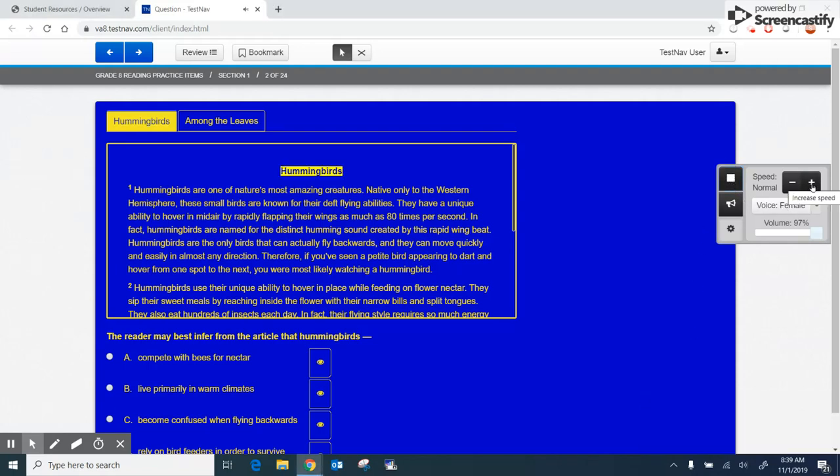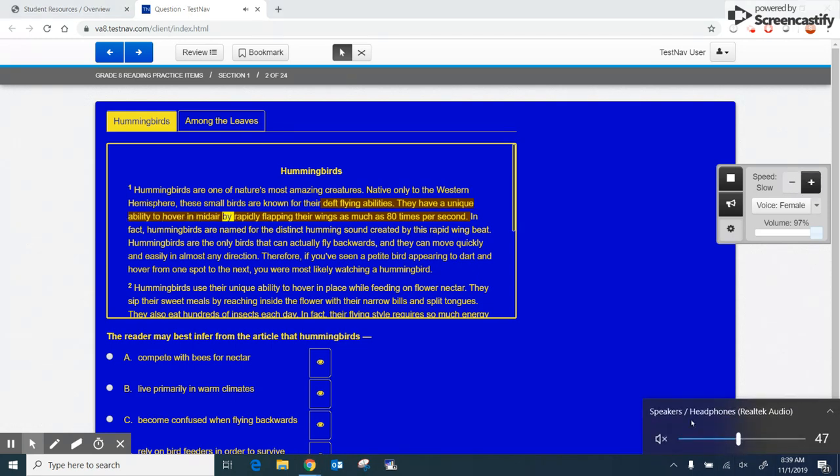Hummingbirds are one of nature's most amazing creatures. Native only to the Western Hemisphere, these small birds are known for their deft flying abilities. They have a unique ability to hover in mid-air.